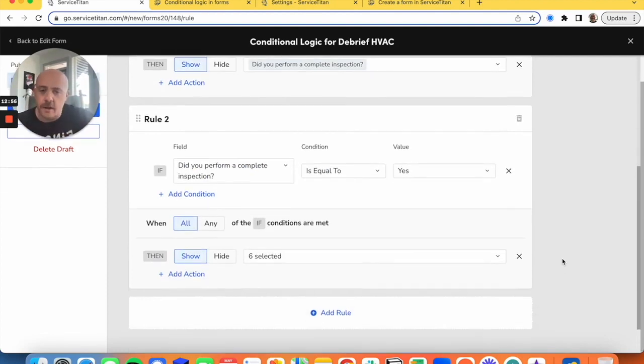It is an incredibly valuable tool, especially if you have forms that are very long, or you have, hey, if you answered yes to this, please write such and such. And otherwise your techs are sitting there writing NA, NA, NA. This will cut down on so much time spent in the field for your technicians.